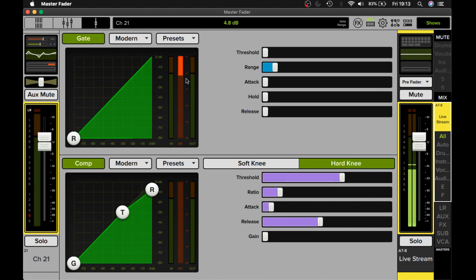Or is it plus 4? Plus 4 dB. 4 dB of gain reduction. That's plus 4.8 dB that I've set it to. And as you can see here, it's just gone above 4. That's 4. For those who can't see, that number is actually 4.8.